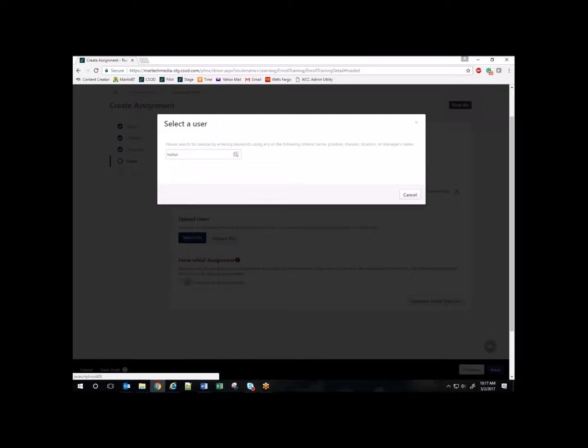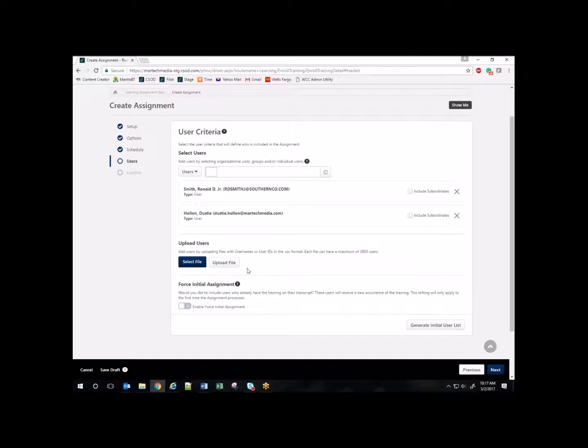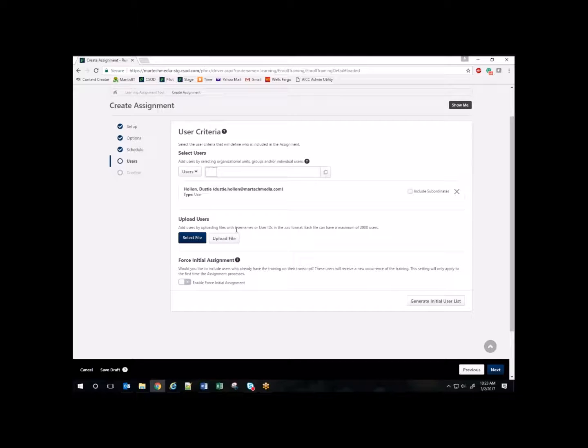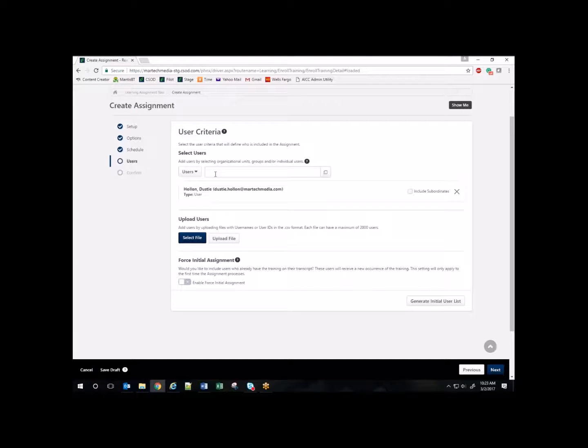Or, as with before, we can click the little search pop-up, and you can make your selection that way. I'm going to assign this to myself. The pop-up option seems to be working better than the search field for whatever reason.